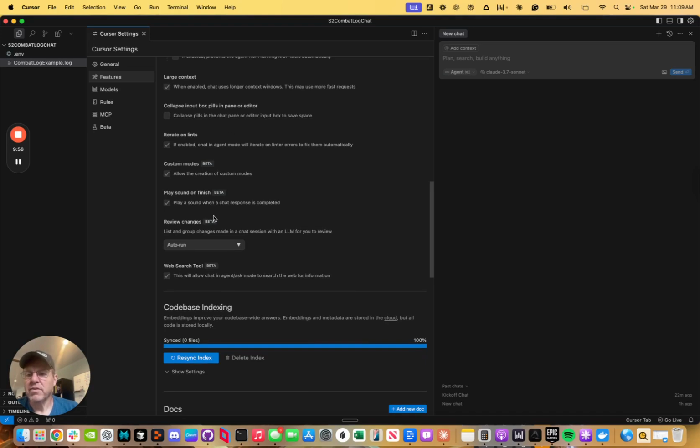There's a bunch of other stuff. Some of this stuff is brand new, actually, like the custom modes, playing a sound on finish. You can also have it list and group changes made in a chat session with an LLM for you to review. Do you want to auto run, display a button, and so on. Web search tool, check this. This will allow it to search the web for information when it needs it. I'll also show you in a second that I use what's called an MCP, which we'll talk about, to also give me access to Perplexity and Firecrawl for this as well.